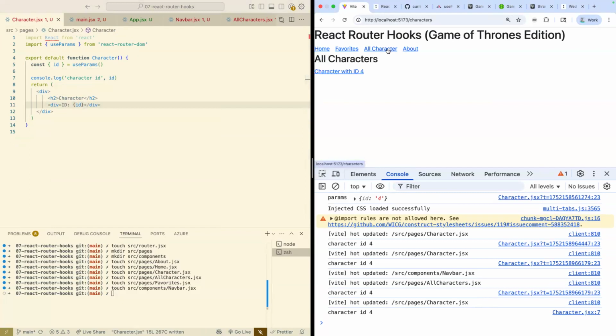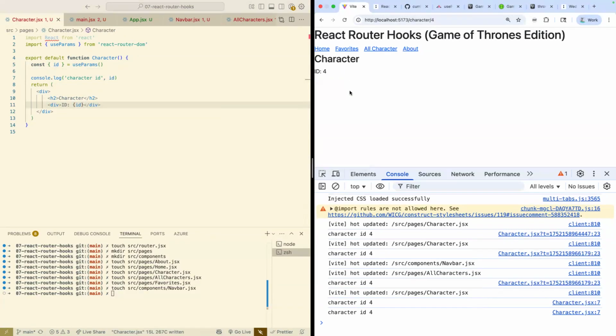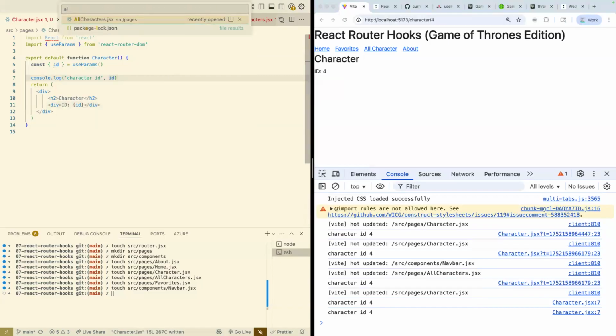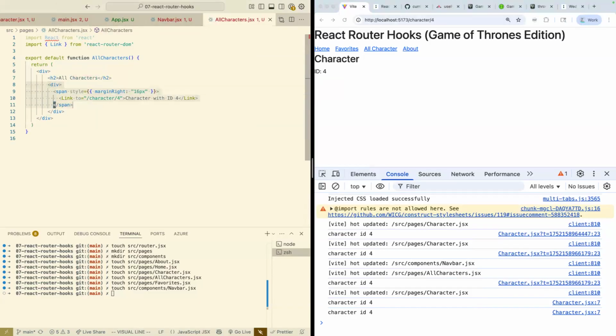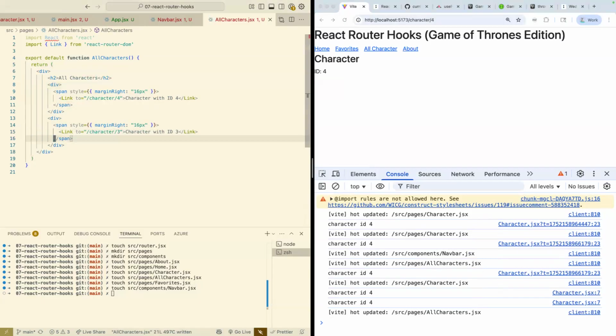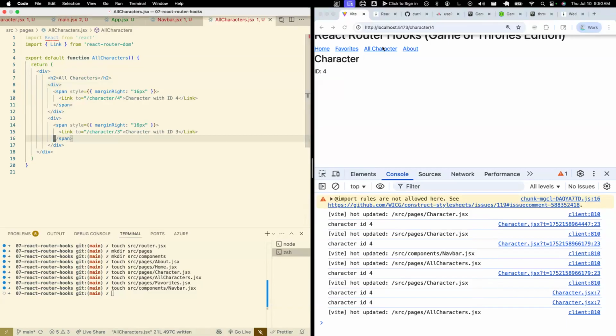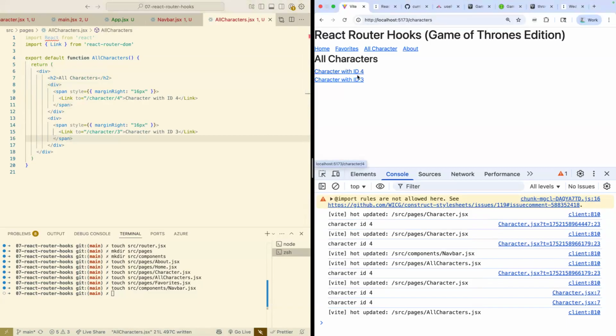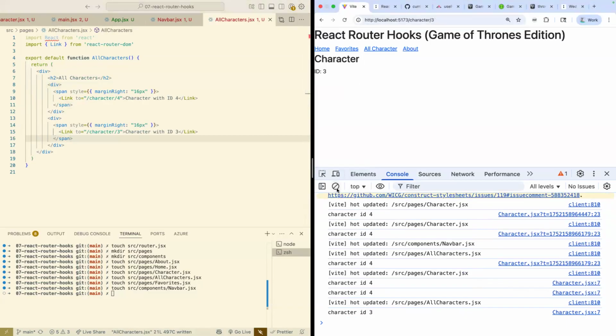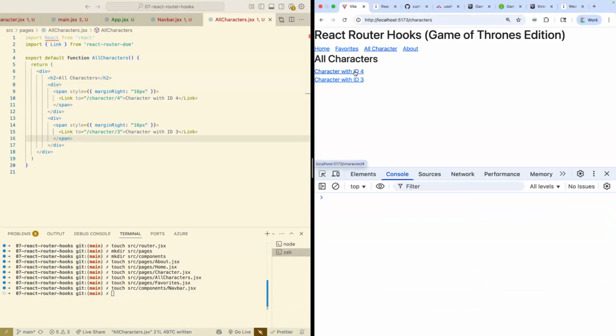So now I can go to all my characters. I see my character with ID 4. Let's go back to all characters and do the same thing for a character with ID 3. And so now on all characters, I've got a character with ID 3 and a character with ID 4.